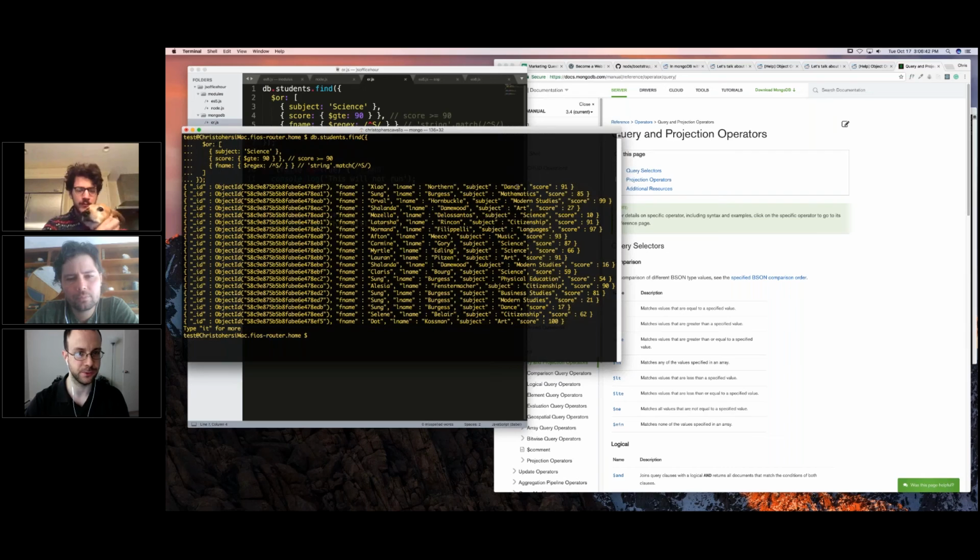So let's just take a look at a few. This one doesn't fit the first 2, but it has a score of 90 or greater. This one, not 90 or greater, not subject of science, but first name begins with an S, and so on and so forth. If you analyze each one of these, you'll find that it fits at least one of these parameters.